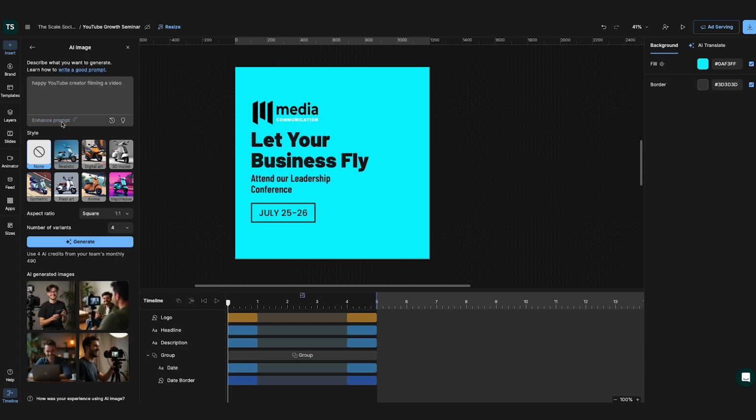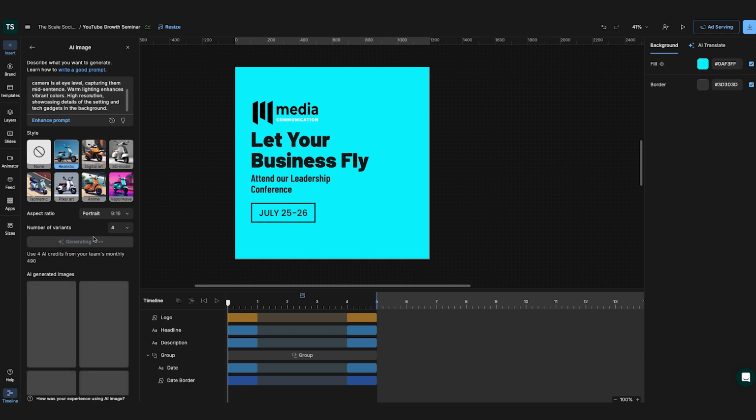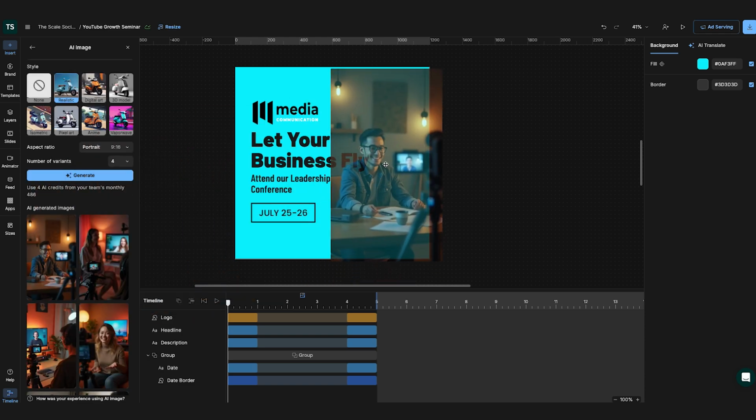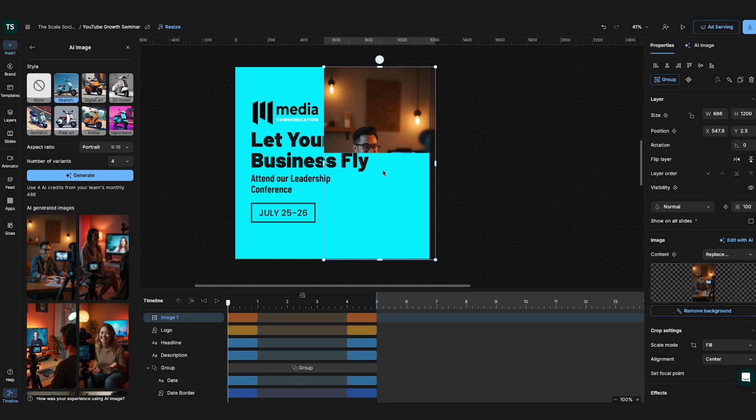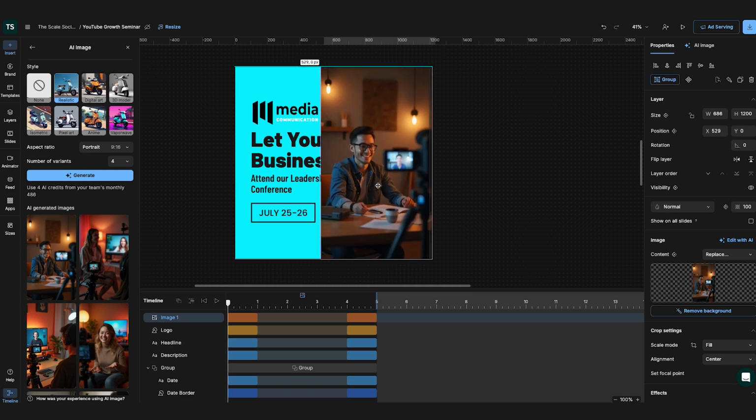You can click on Enhance Prompt to add more detail if you can't think of the specifics. It saves a bunch of time. Pick a style, like realistic. Choose the aspect ratio, like portrait, and the number of variants or options you want. Then, click Generate. Click on the best option, and it will show up on the post. Drag and position it where it fits best.